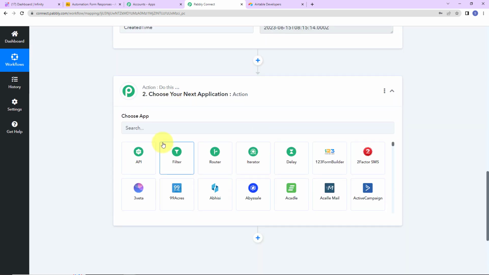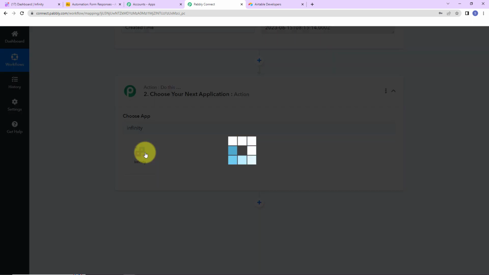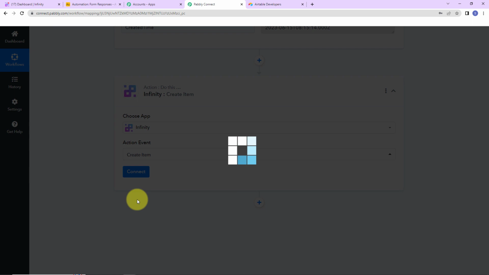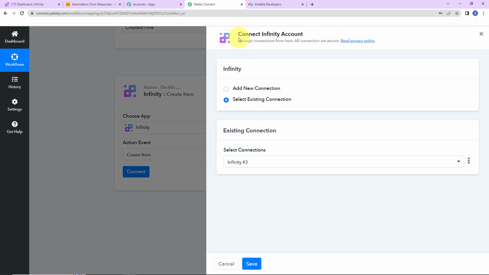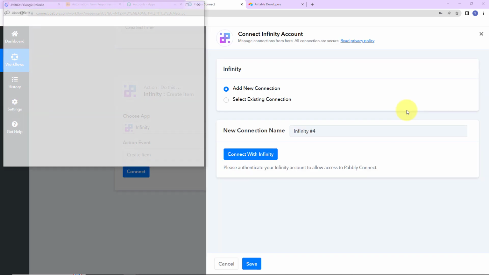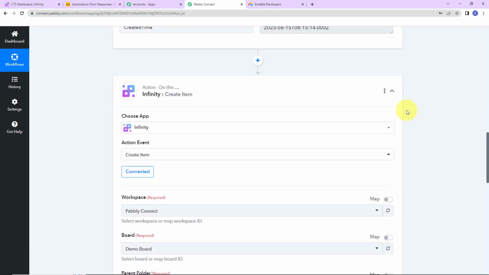So here my action application will be Infinity. Let's click on this. And the action event here would be to create an item. Let's click on connect. So here Pabbly Connect wants to connect itself with the Infinity account. Let's select add new connection, connect with Infinity. So as we do that, here we can see the authorization has been successful. Why? Because I had already logged into my Infinity account.